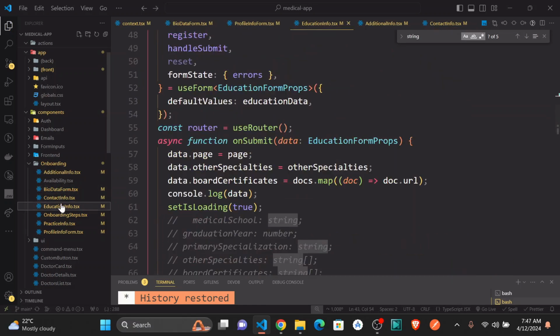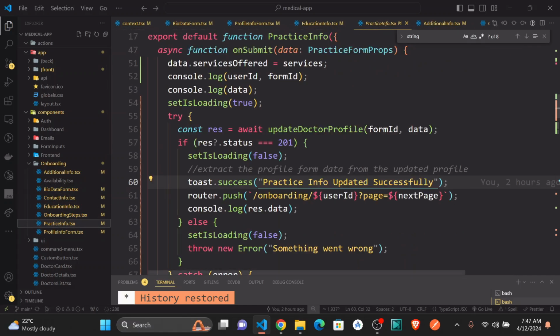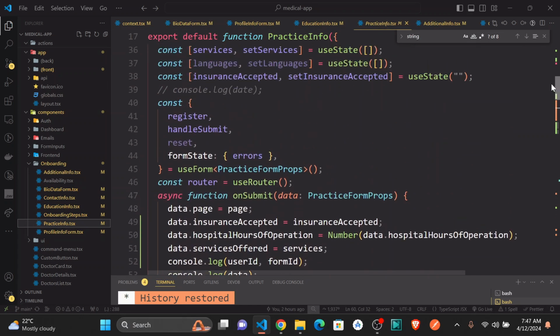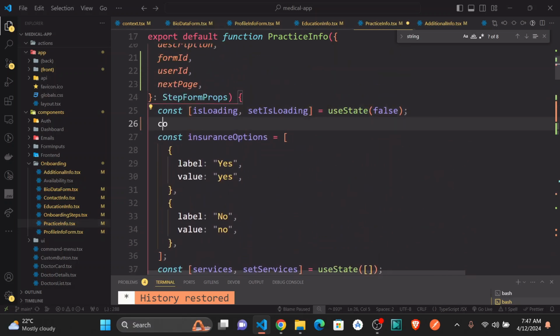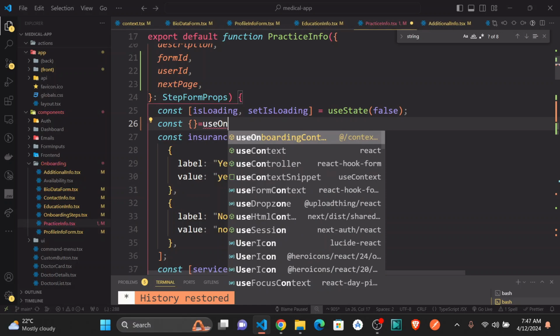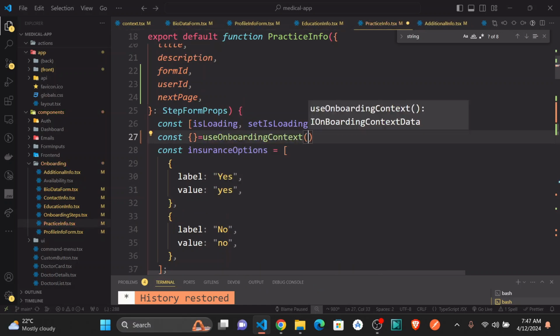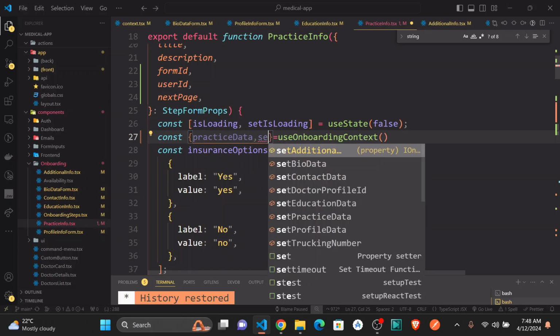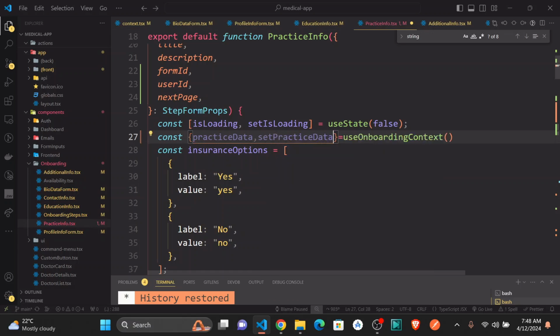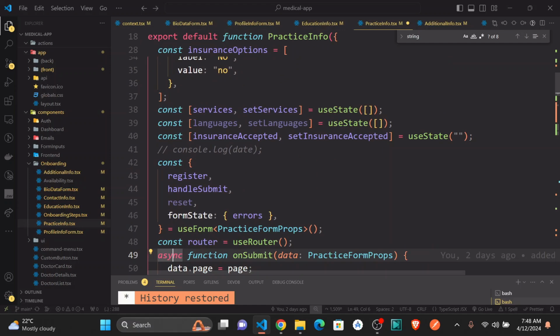So we have done education. We have practice, so you can just go here and get the one for the practice. So let me just go in here on top. So const is equal to useOnboarding. Let's go ahead and get the one of practice and set practice. So update this in different places.